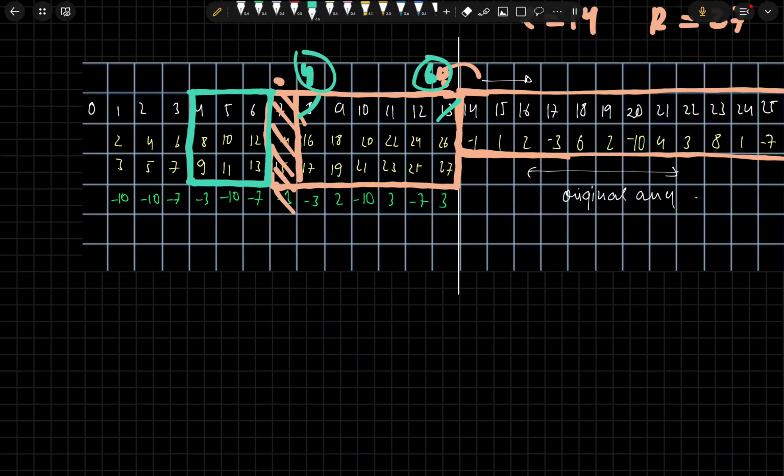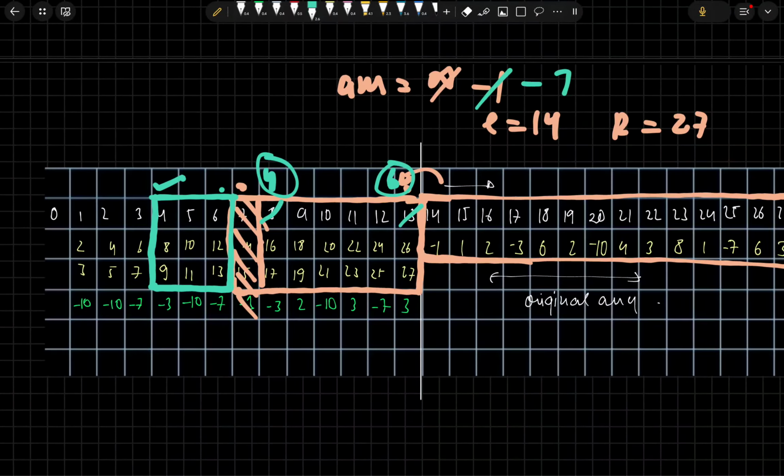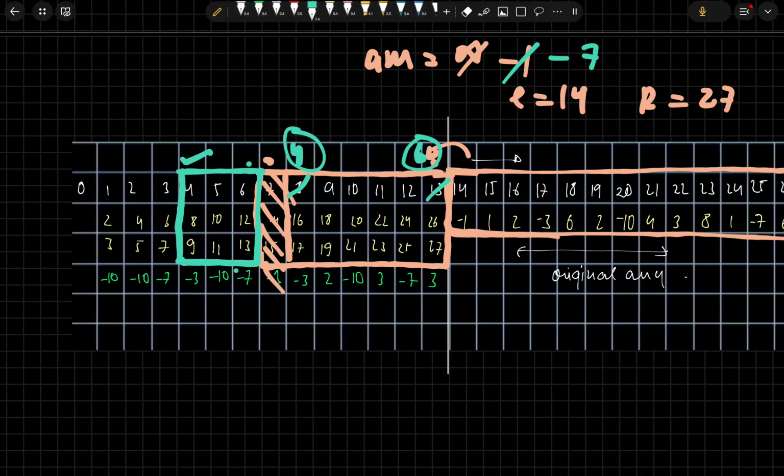Okay, so 4 is fine, 6 is not. So I will try to update my answer. So my -1 has been updated to -7, and I will delete this area, and now I am at 4 and 5.